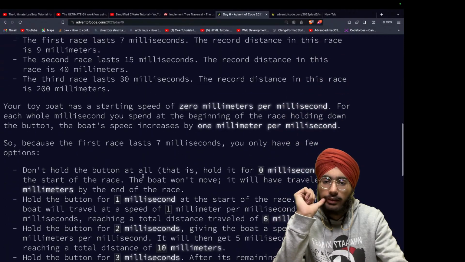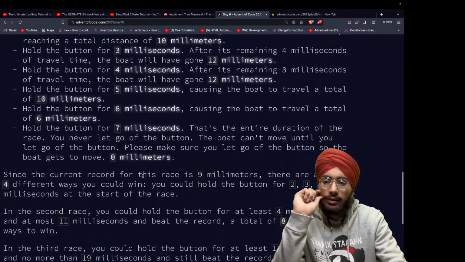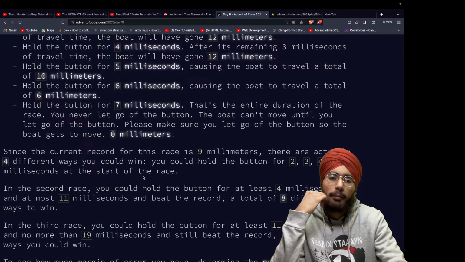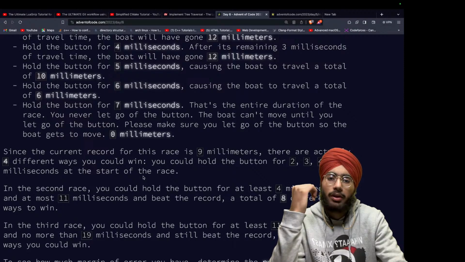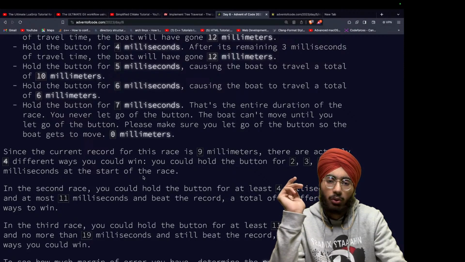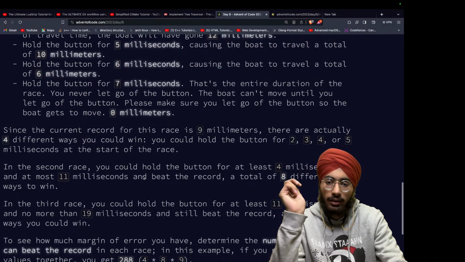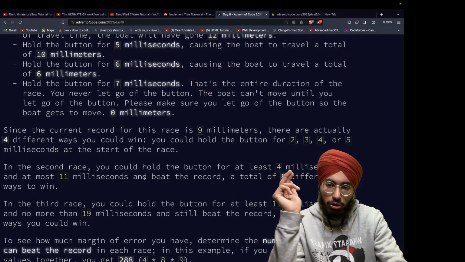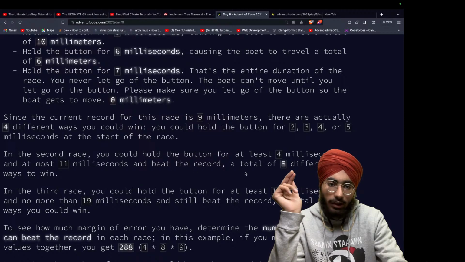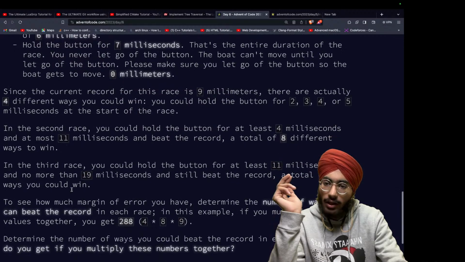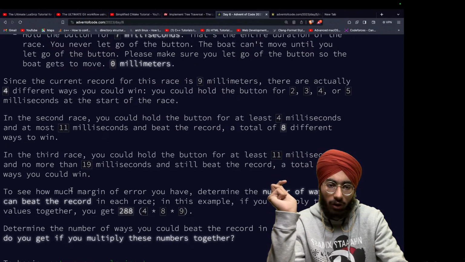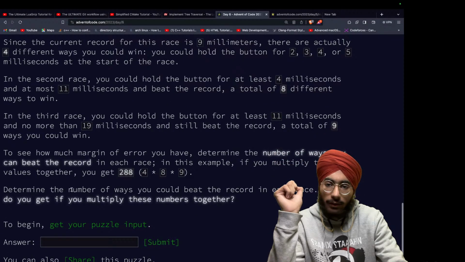Since the current record for this race is 9 millimeters, there are actually four different ways you could win. You could hold the button for 2, 3, 4, or 5 milliseconds at the start of the race. In the second race, you could hold the button for at least 4 milliseconds and at most 11 milliseconds and beat the record, for a total of 8 different ways to win. In the third race, you could hold the button for at least 11 milliseconds and no more than 19 milliseconds and still beat the record, a total of 9 ways you could do it.